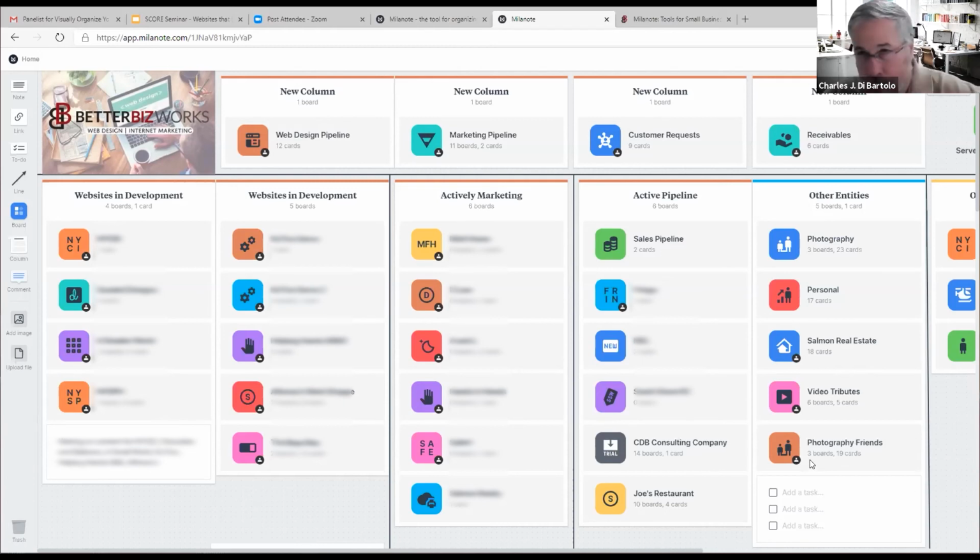These boards go down and to the right as far as you'd like them to go. So you can have everything on one screen if you want and just move to the left or down and see everything, or you can make sub-pages. For now, what I did was I created two generic companies right here, CDB Consulting Company and Joe's Restaurant, to show you what you can do with the business.